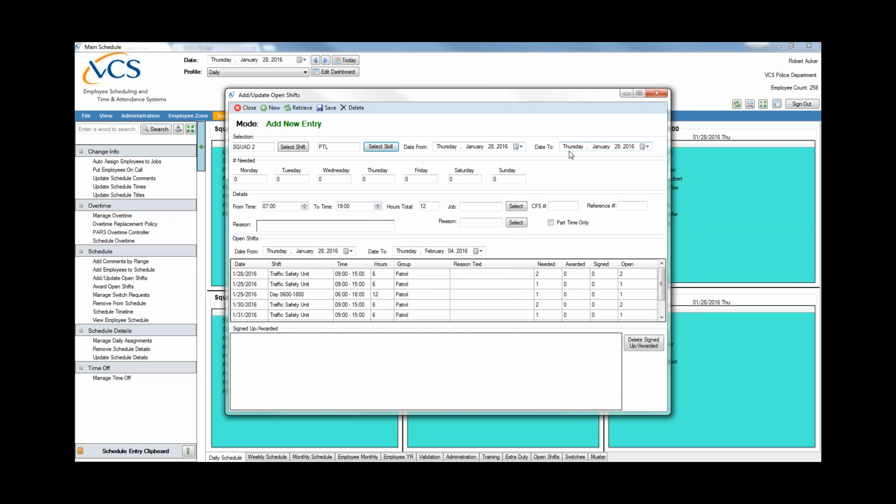Over here, we can select a date or a date range. I can go in and I can say that we need somebody just for February 3rd, if I want. Or I can set a date range. I could say that we need somebody for the 3rd through the 6th on this shift.